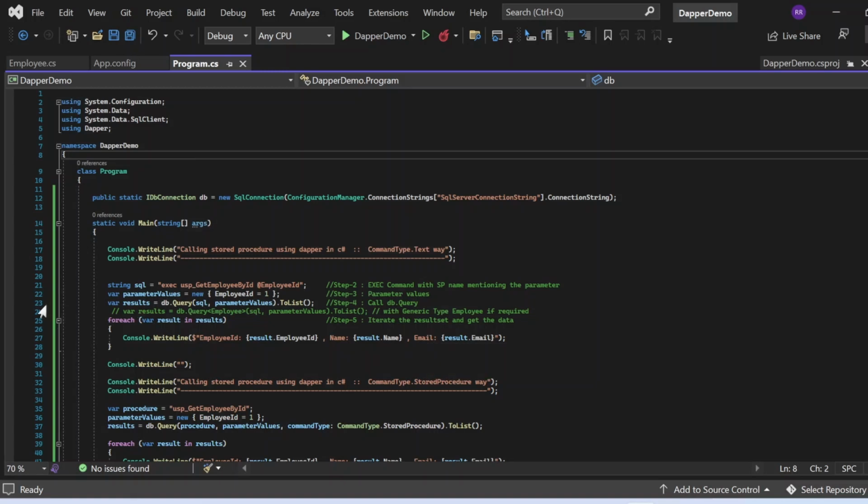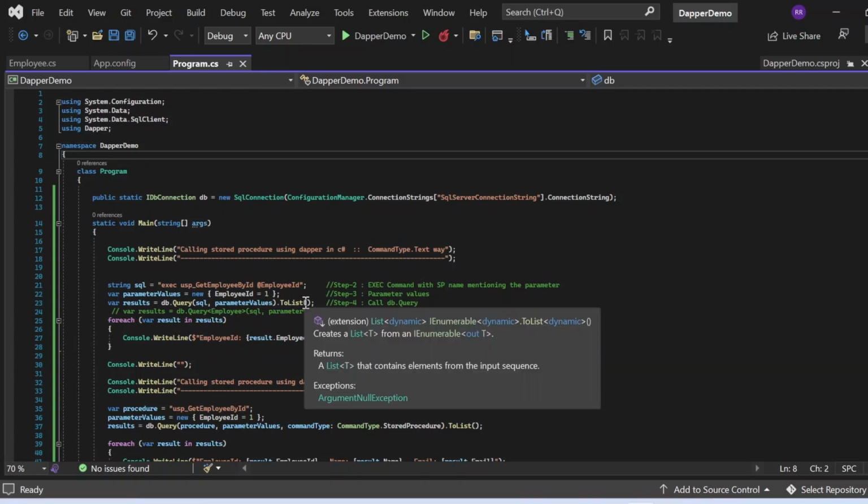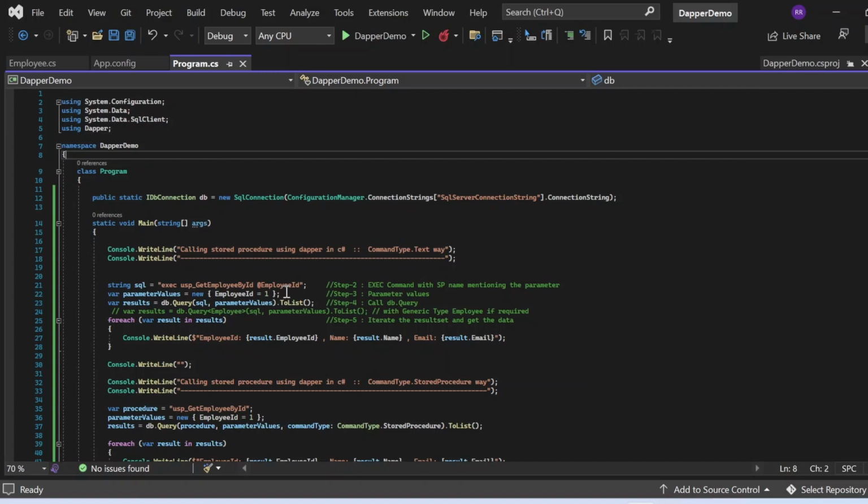And if you see this line number 23, where I have written var results = db.Query(sql, parameterValues).ToList, that is the dynamic type it will have. But if we are interested in the generic type, let's say Employee, then how are we going to write? We need to write var result = db.Query<Employee>, and then pass the sql, parameterValues and then call the ToList method. So either way we can call it and get the data. And once we have received the data, we need to iterate and then print into this console window.